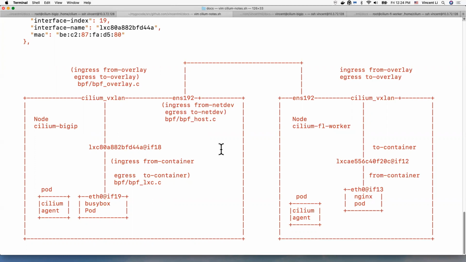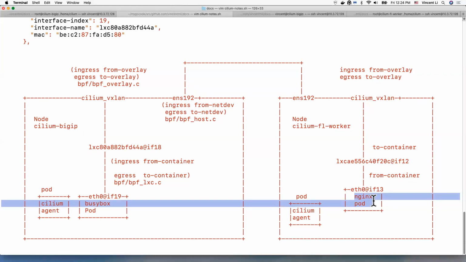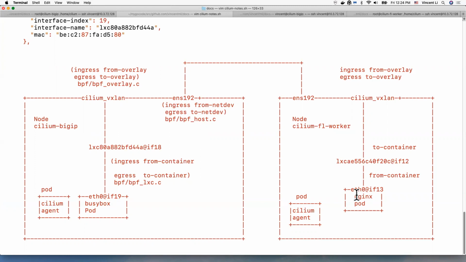So Cilium is going to provide the network function to the Kubernetes cluster. We have a buildbox pod here, and I have an Nginx pod here. I'm going to ping the Nginx pod from the buildbox pod. I'm using Cilium VXLAN tunnel mode, so the packet is going to be encapsulated.